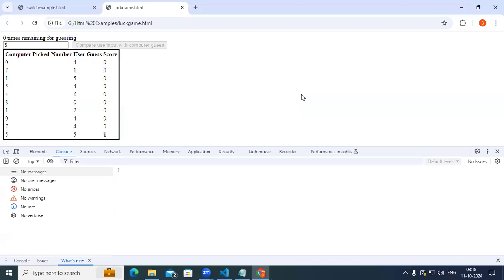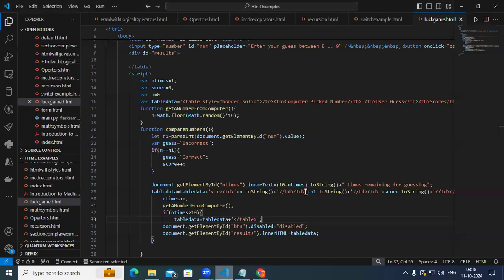So this way, the user is guessing and the computer is also guessing. This is what the computer picks, a number, and this is the user's guess. The score gets incremented whenever it's matching. Okay, so this is the code finished.